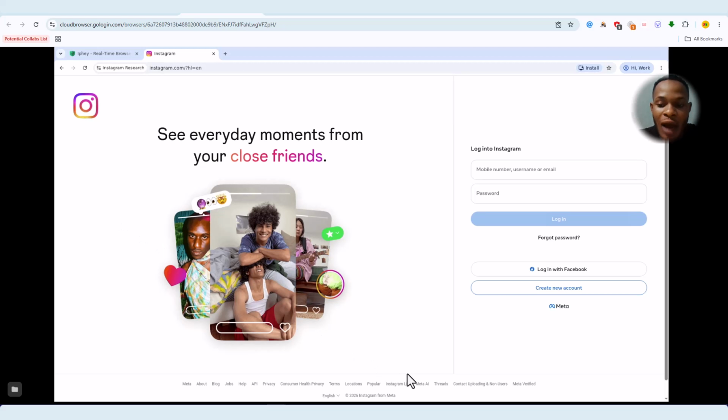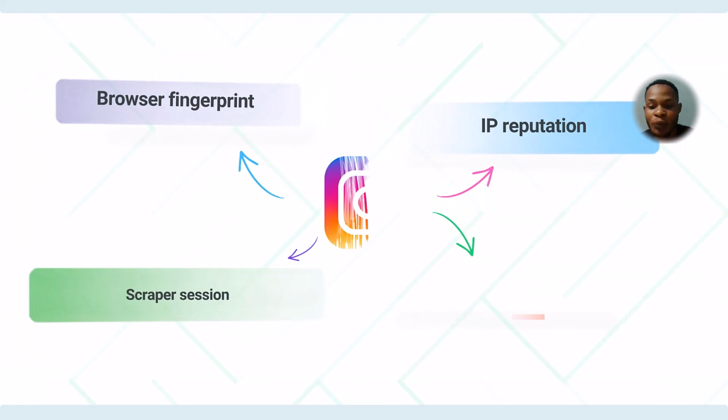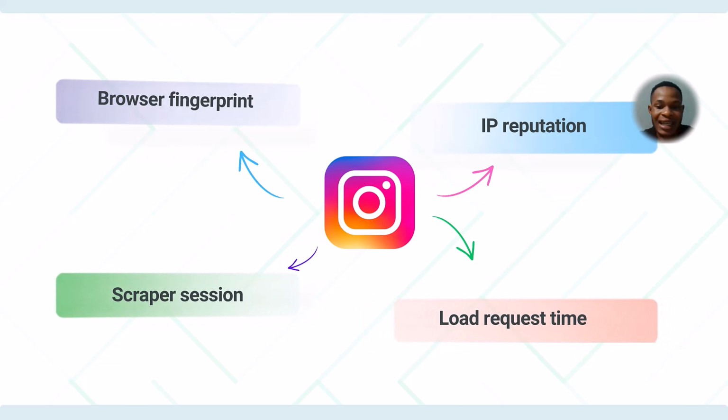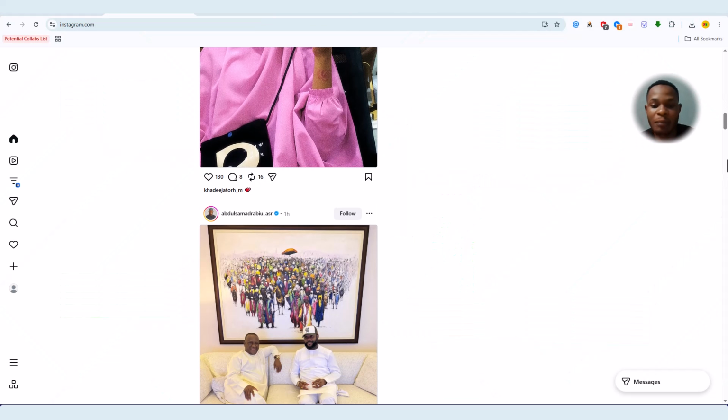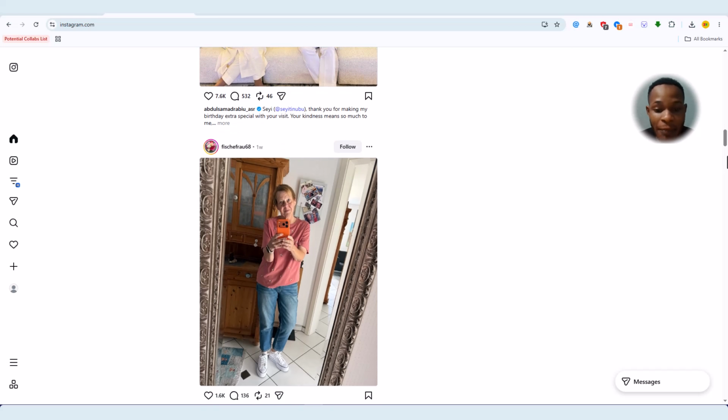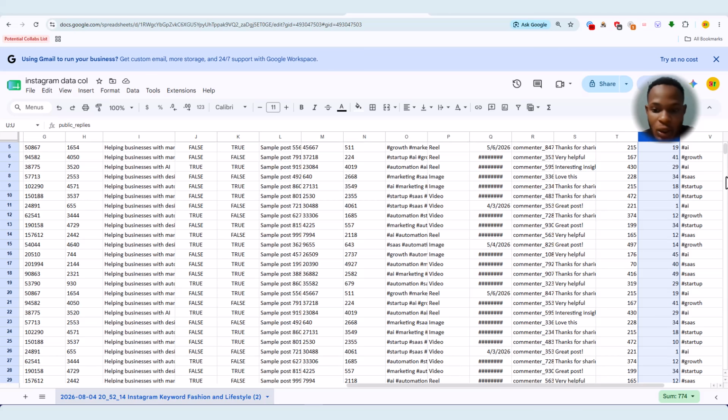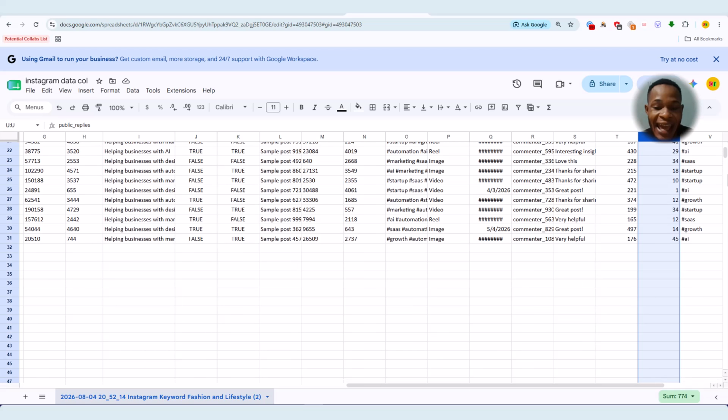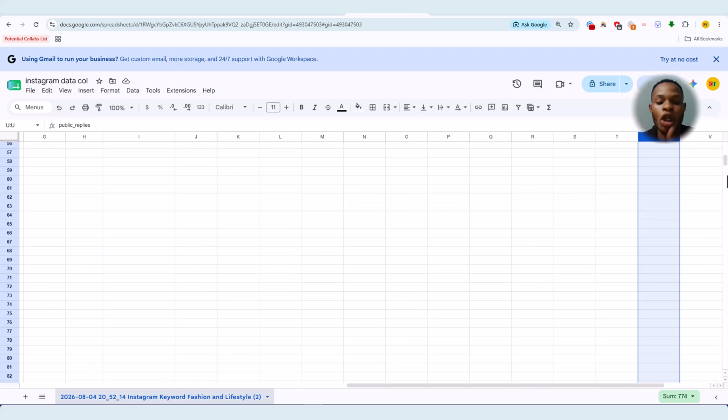Instagram is also one of the hardest websites to scrape successfully. A basic scraping script usually gets blocked almost immediately, because Instagram checks things like your browser fingerprint, the reputation of your IP address, and how fast you are making requests. On top of that, most of the content loads dynamically, so a simple download tool can often return an empty page instead of the information you were looking for.